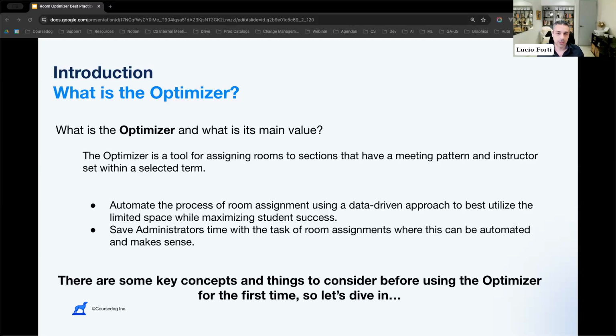So we'll cover that. The optimizer is really a tool that can assign a room to any section in a given term, provided those sections have an instructor and meeting pattern already set. After running the optimizer, you have the ability to review the resulting room assignments and decide if you'd like to apply all or some of those room assignments to the actual schedule. So in terms of value for your team and for customers, really the main two things to point out here.